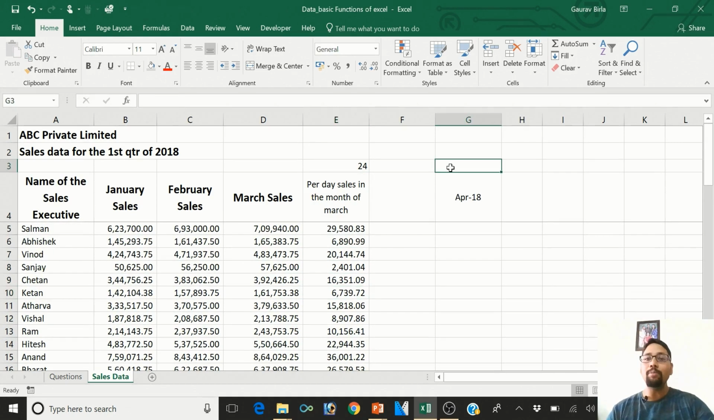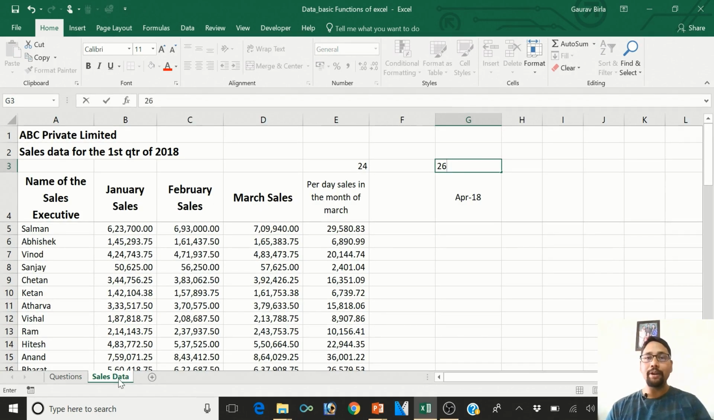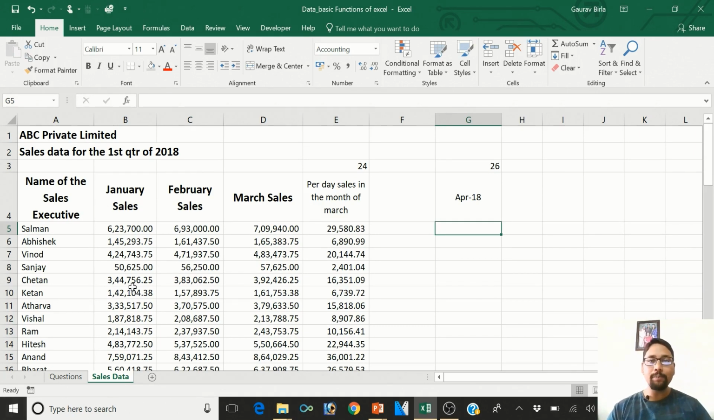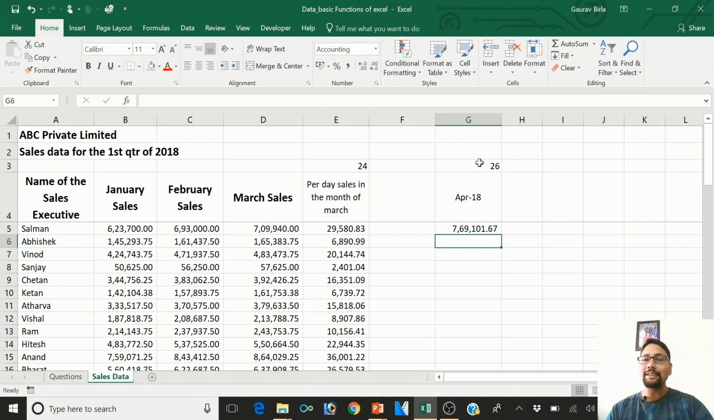Now we have to find out how much sales the company will generate in the month of April. So how many days are there in the month of April? Let's see. 26 days in the month of April. Okay, so I've written 26. Now I know that this is the per day March sale and there are 26 working days in April. So how much is Salman expected to sell? It's 29,580 multiplied by 26 days. So 7,69,101 is the expected sales to be generated from Salman.